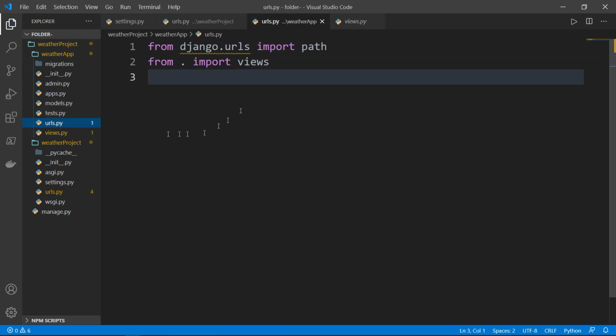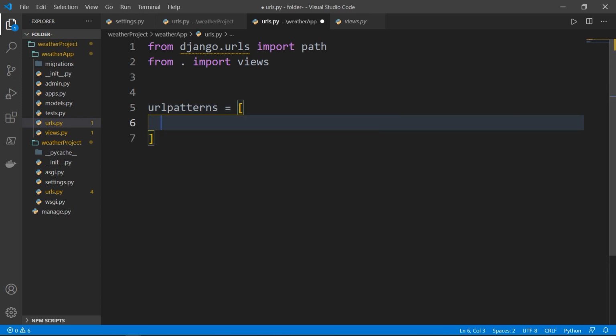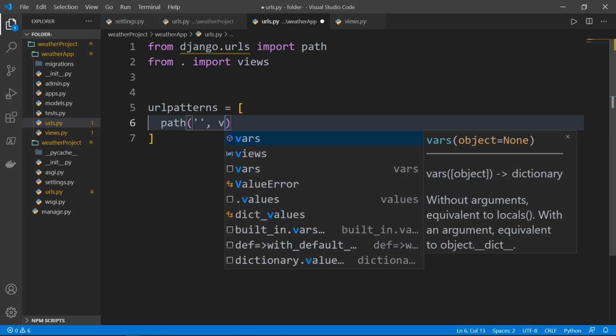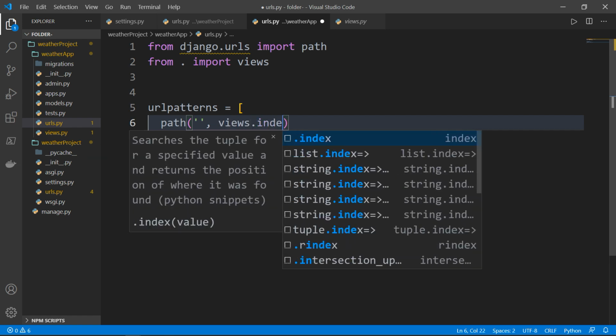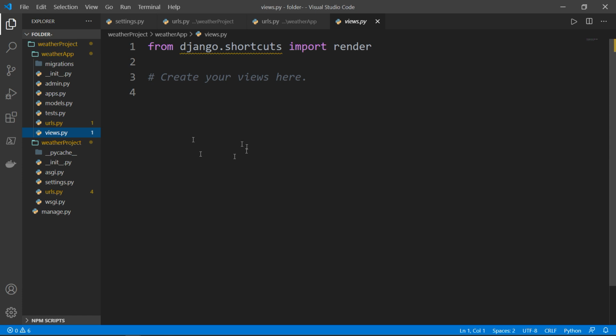So let's get back to URLs, and let's say urlpatterns, push it below, and I need a path for an empty string, and I want to point to the views file's index function. This is the name of the function that I'm going to create actually. Okay, so in views, here we are going to write our main function, as I said.